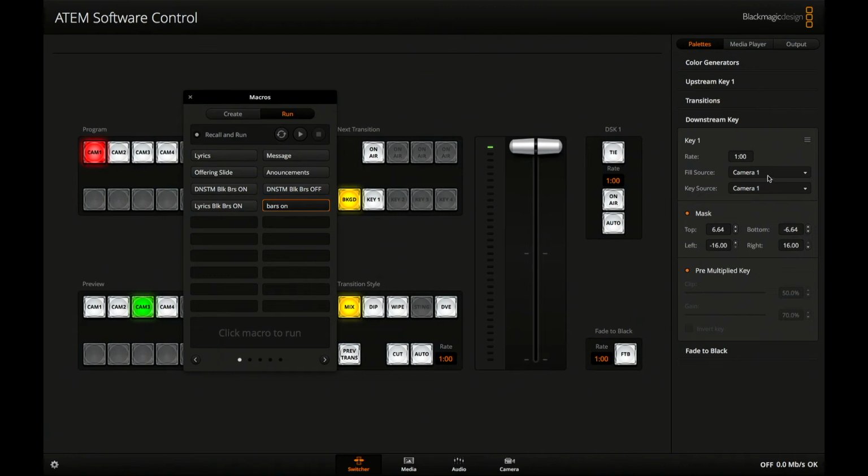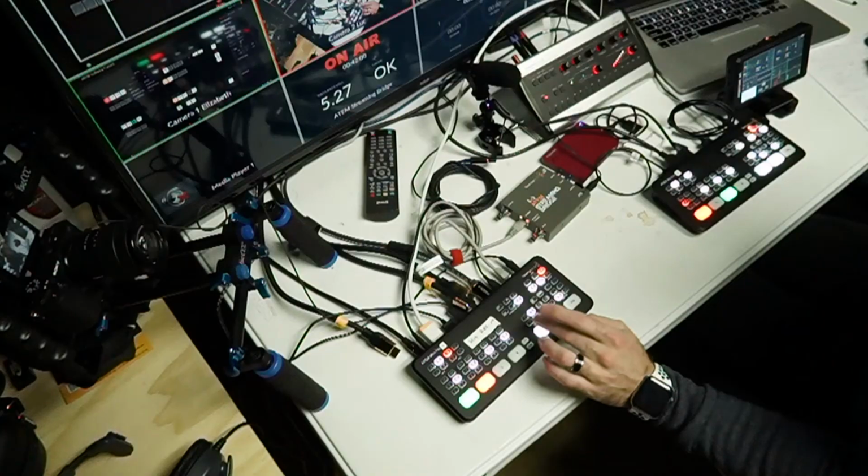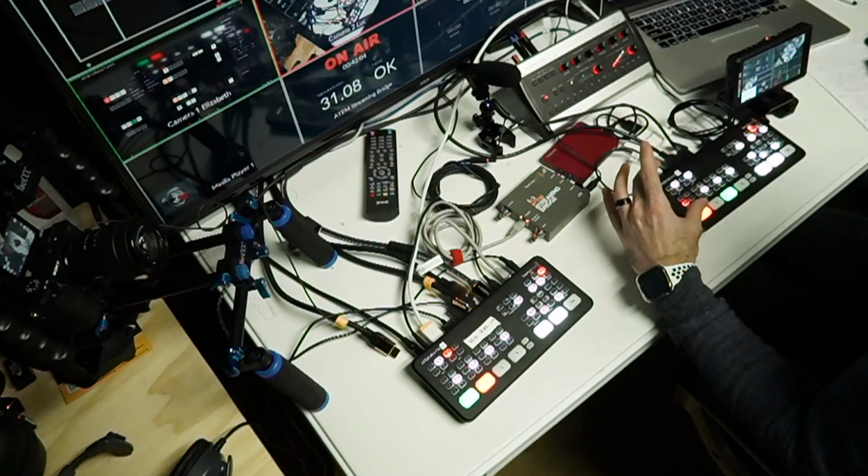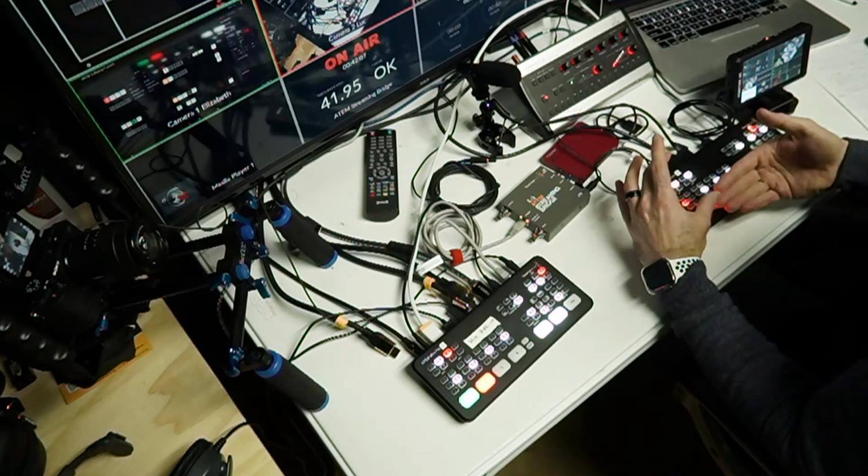So the two things that didn't happen is I didn't set camera 4 to program. I need pre-multiplied key to be off, I believe. We'll find out in a second. And your key source and your fill source have to be the same, camera 1. And I only use camera 1 because that's how my input comes into ATEM number 2. So my inputs all come into camera 1, and then I'm squeezing the black bars down, and then I'm overlaying lyrics on top of that.